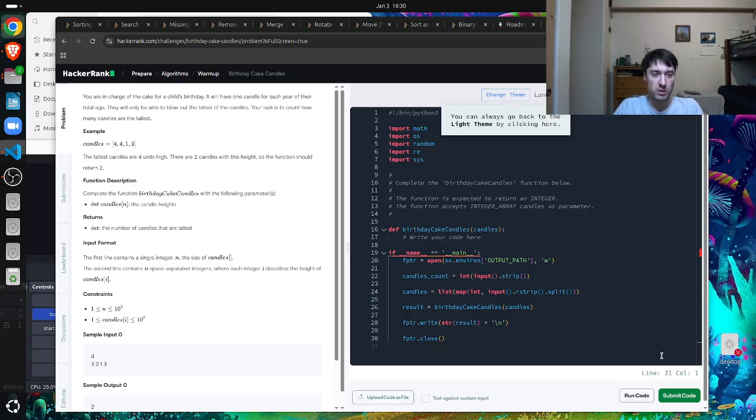You're in charge of the cake for a child's birthday. It will have 1 candle for each year of the total age. They will only be able to blow out the tallest of the candles. Wait, what? Why? What do you mean? They will only be able to blow out the tallest of the candles. Your task is to count how many candles are tallest. Are tallest? There can only be one tallest. Oh, they're equal to... Okay, fine.